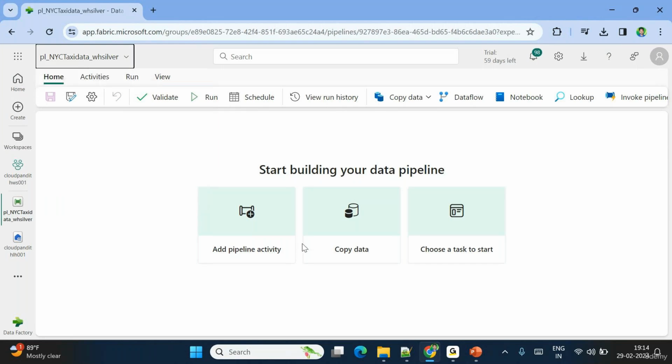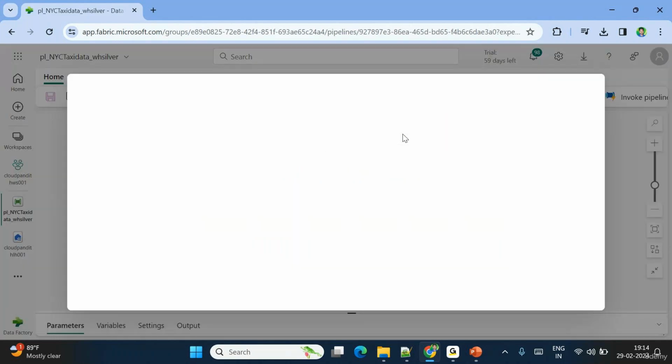Now, the first step within this pipeline is we will be using a copy activity to copy the data. Yesterday, we directly used the copy activity to copy, right? Today I'll be using the copy assistant to bring the data. Let's use copy assistant.